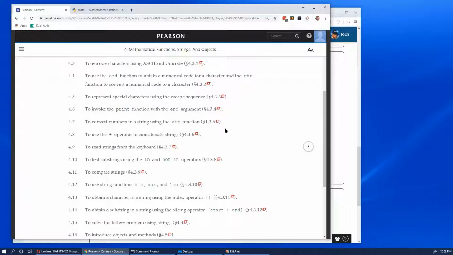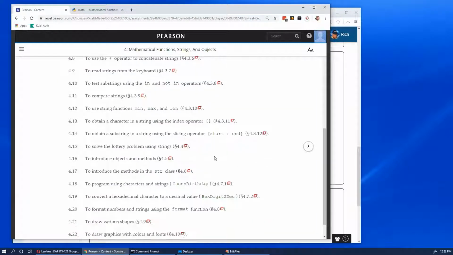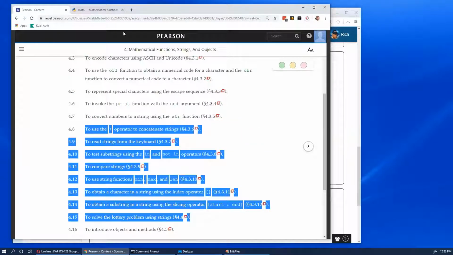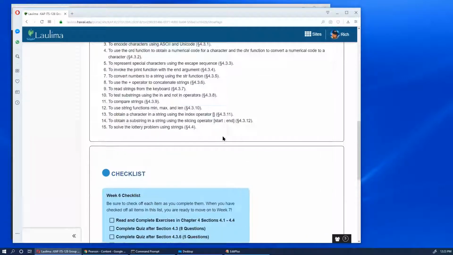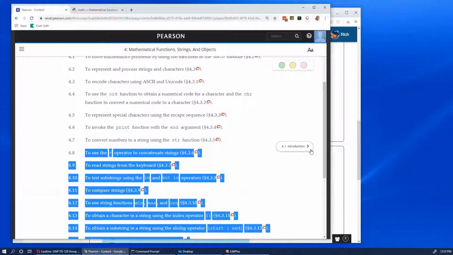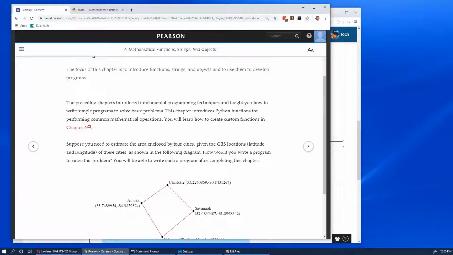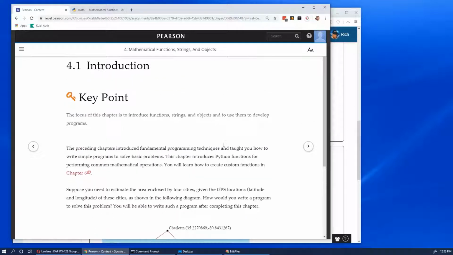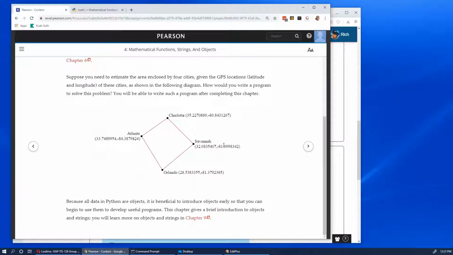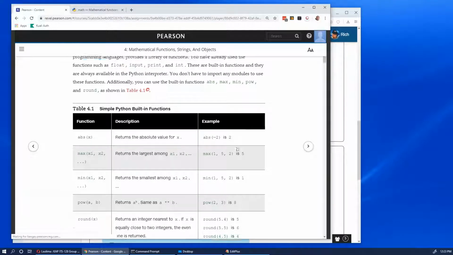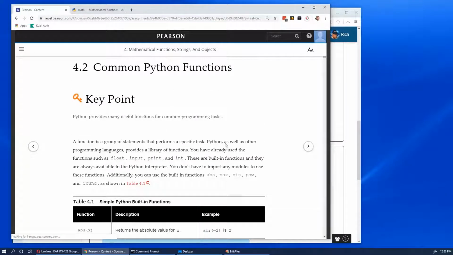Which you see up to this section here on this page. So let's get started here. Okay, so we're going to learn how to make something like this. First of all, let's cover some Python functions.